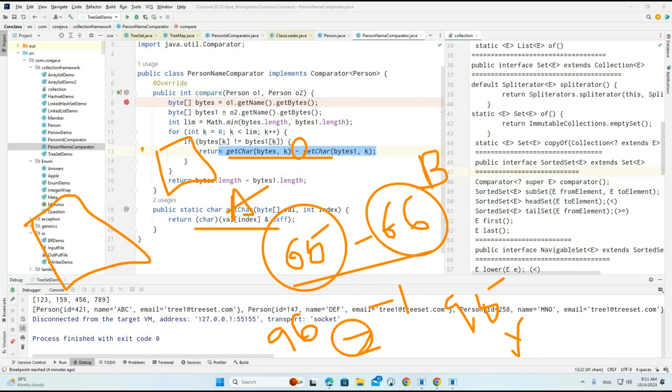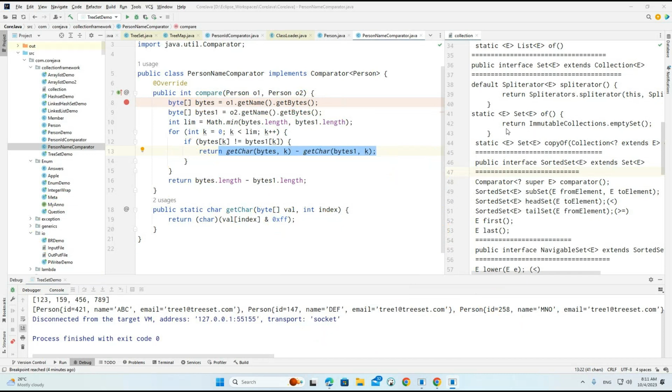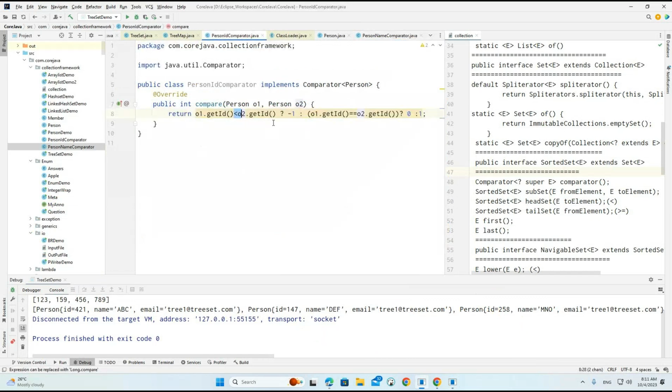But finally, what we are doing here: because of this string, we are loading all the bytes and we are computing the minimum length. Once we get the minimum length, we repeat one by one until the minimum length is satisfied, and for each and every character we load it and do the subtraction. So this is the name-related logic we implemented. Because of the string only, we implemented this much logic. And if it is number related, we can simply use the ID comparator.